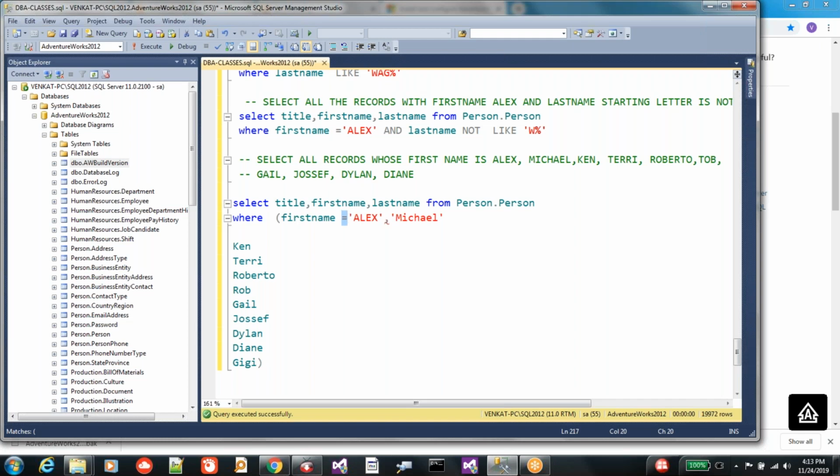Instead of is equal to, all you need to give is in. First name in, and we must continue the bracket. Yeah, you have to give it. So the names and all are not case sensitive? No, it's not case sensitive.